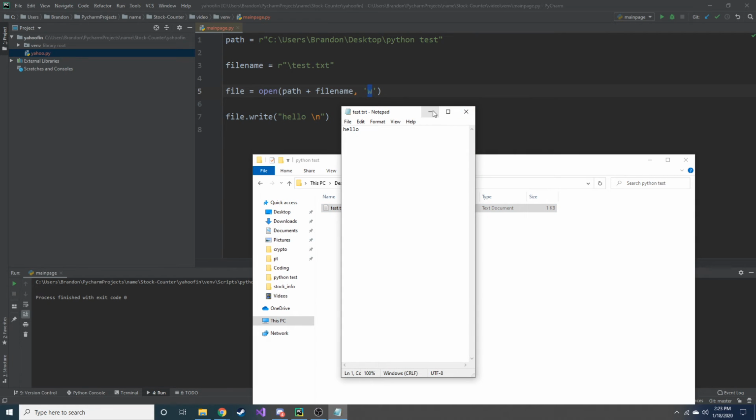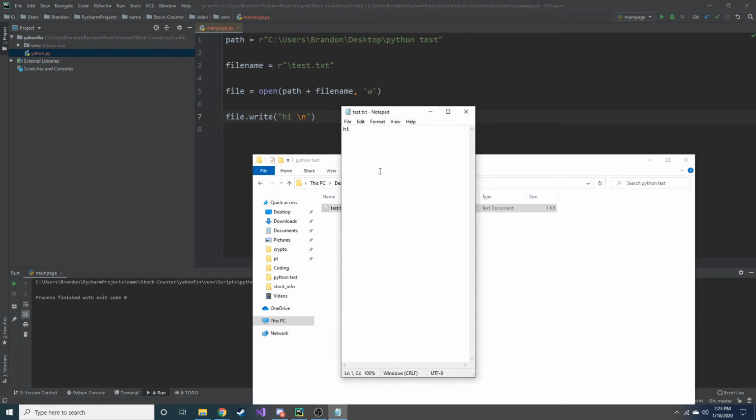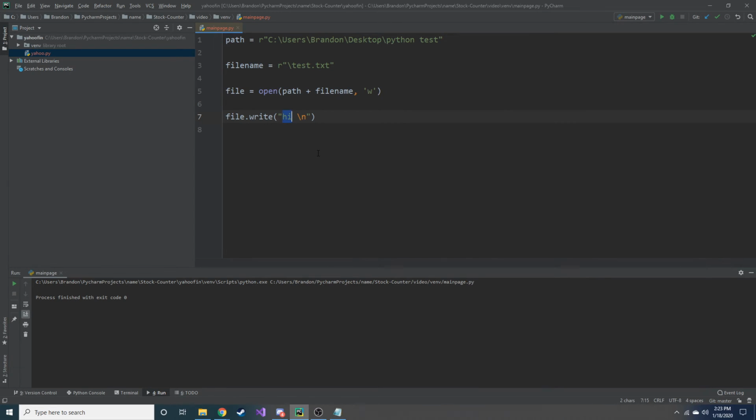Actually, there's just 1. And notice if we change this to hi, let me close this, open that up. It's actually just hi, it didn't keep the hello. That's what write does. Write clears out everything and just writes what you tell it to.